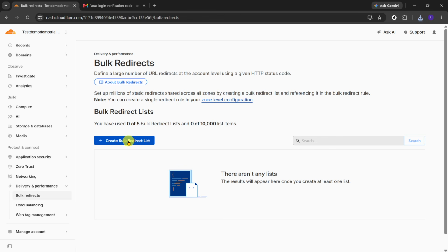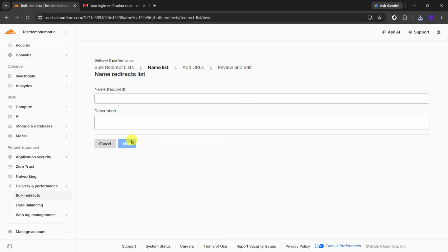Next, click on Create Bulk Redirect List. This starts the setup process for a new redirect list. Think of this list as a container that will hold the redirects you plan to manage together.